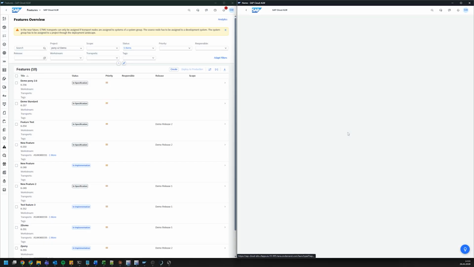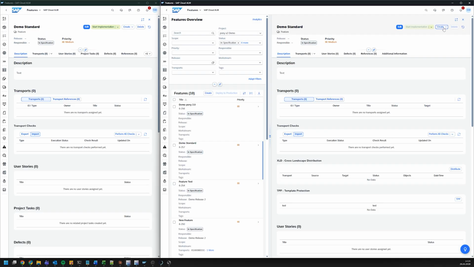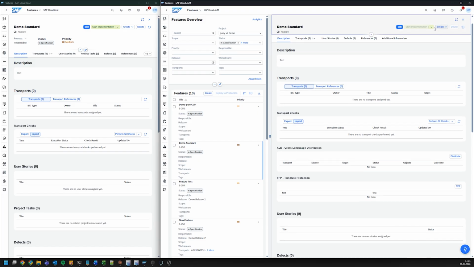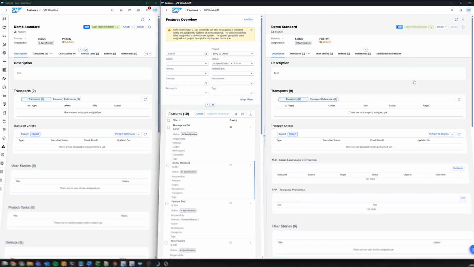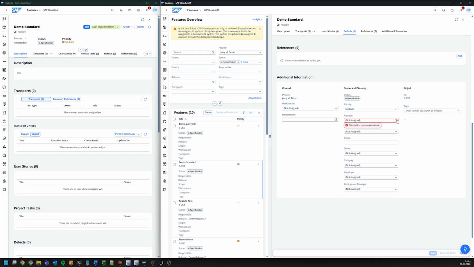Now the same ticket on the Pony side. Identical tenant, identical data. The difference sits in the extension layer. Watch closely. Start implementation and other fields are grayed out. Delete is hidden. After scrolling down, I see the release field is highlighted in red. The release is defined as a mandatory field.